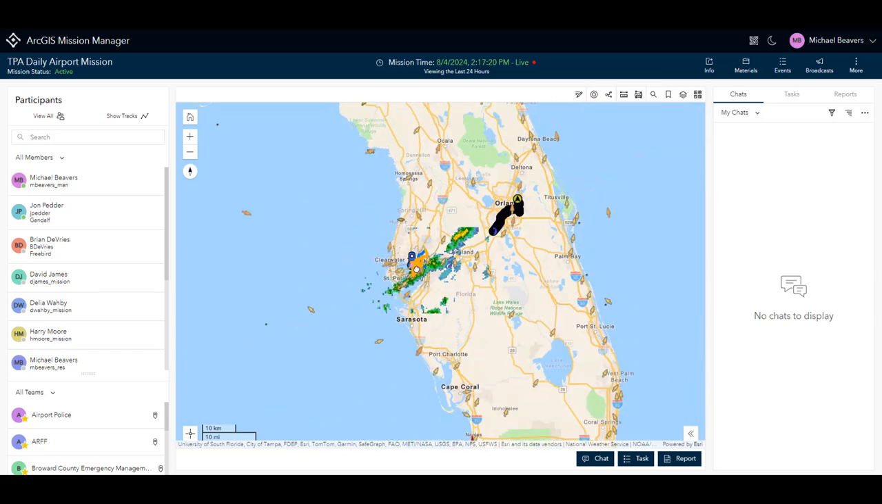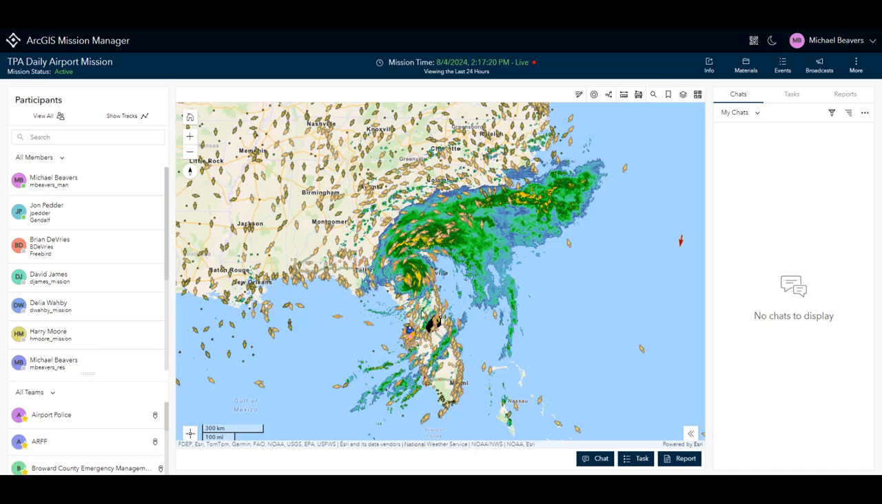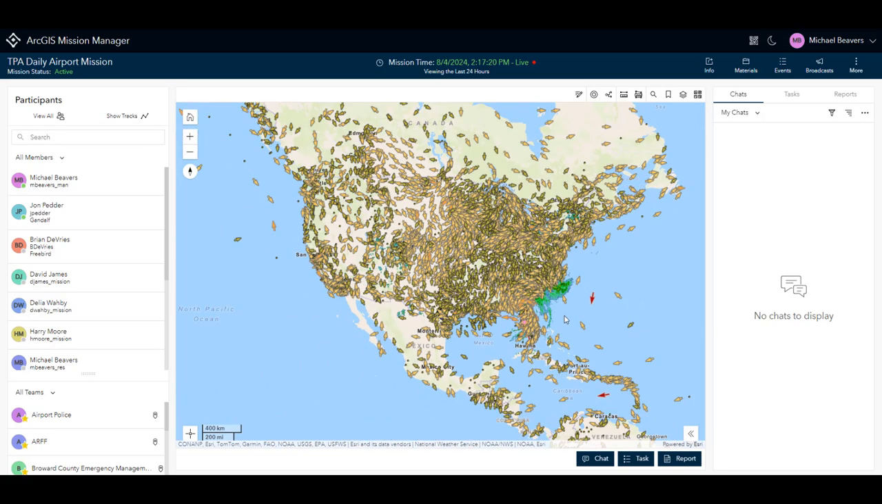Now, as we zoom out, you'll notice live weather as well. And right now it's like a hurricane has blown through Tampa and is to the north of the airport. In addition to that, you see global data, including weather.